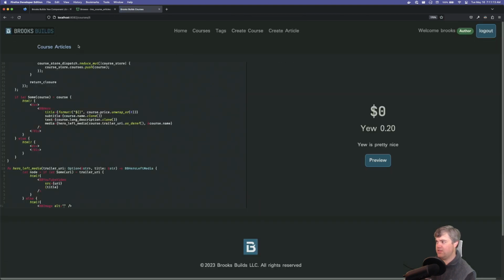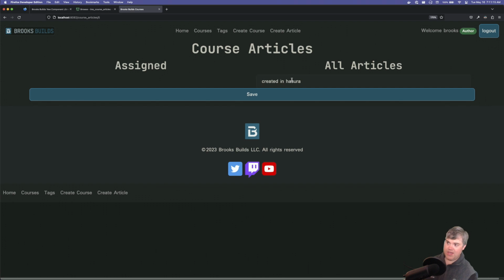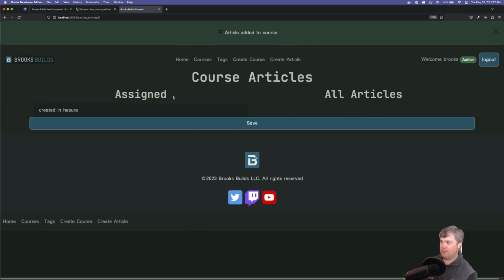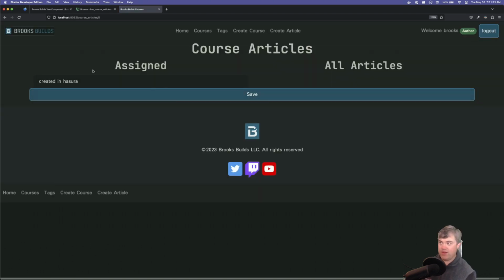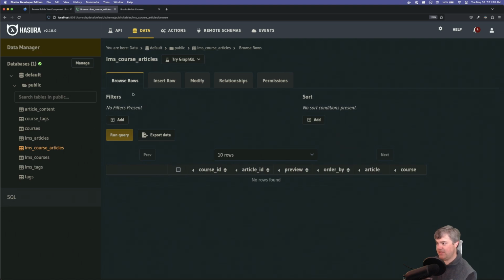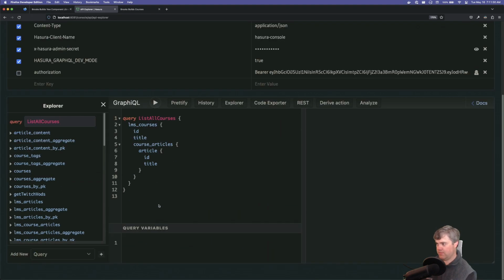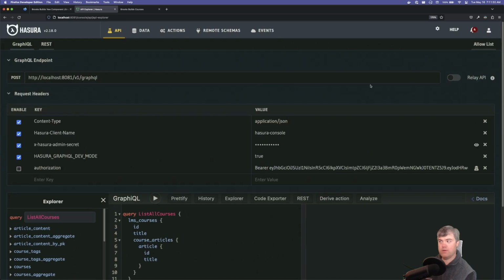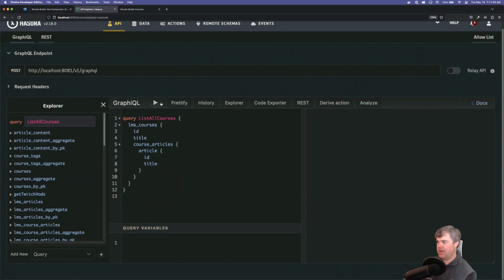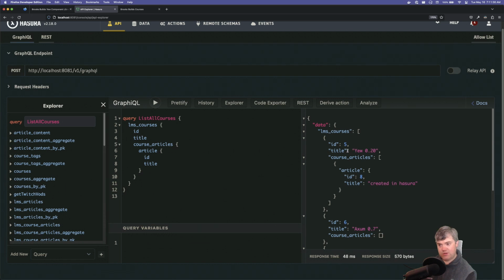Okay, courses, course articles. I can move the course in. Okay, we've added to the course. I hit save. Okay, it's been saved. If I hit refresh, it's now over here. And if I go look at the database and I run this query, here's you, and we can see the course article here. So perfect.